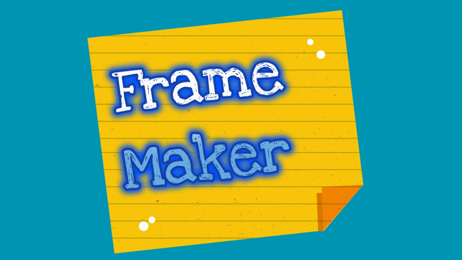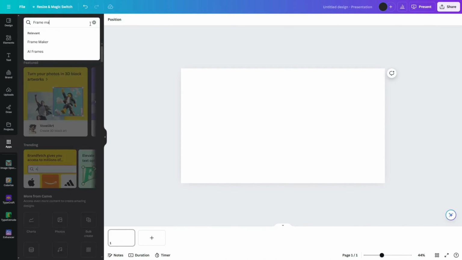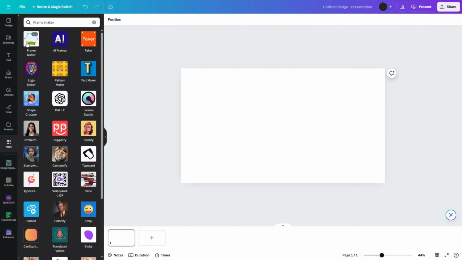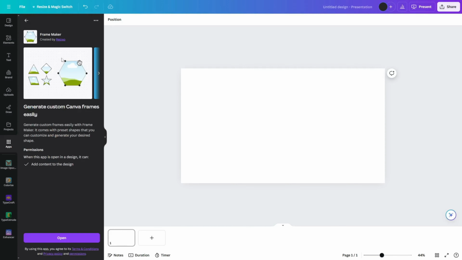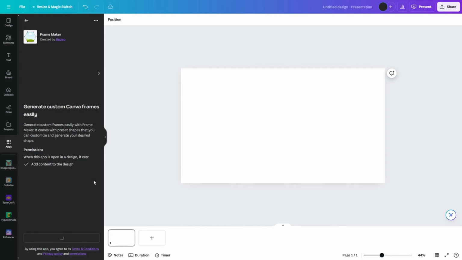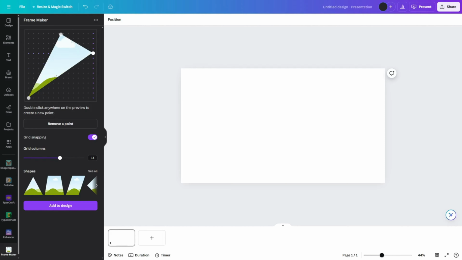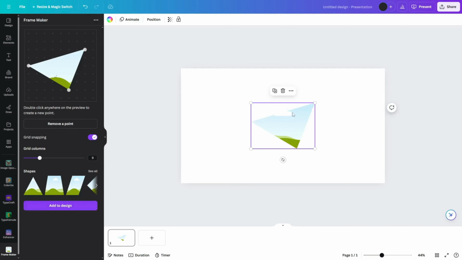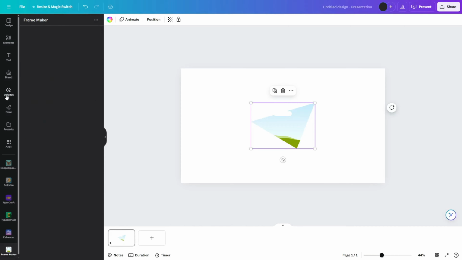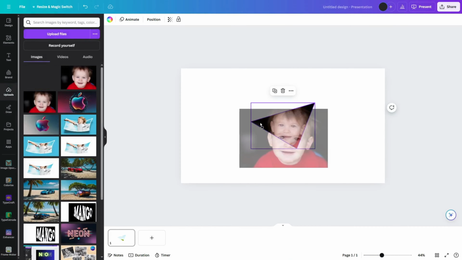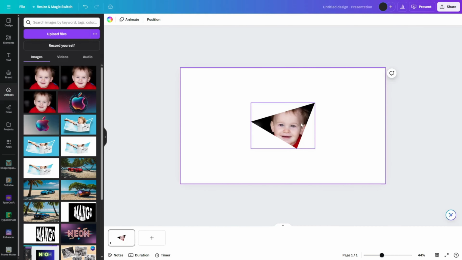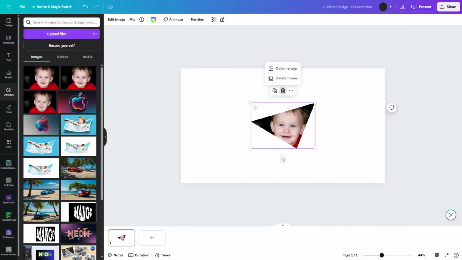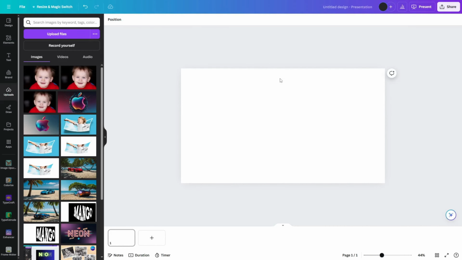Next one is FrameMaker. Search FrameMaker and press Enter. After that, click on the first app. With this app, you can easily create your own picture frame style according to your design preferences. When you're done, click on Add to Design. After that, go to the Upload section and upload any image into this frame. Just like that, it helps you make your design stunning.